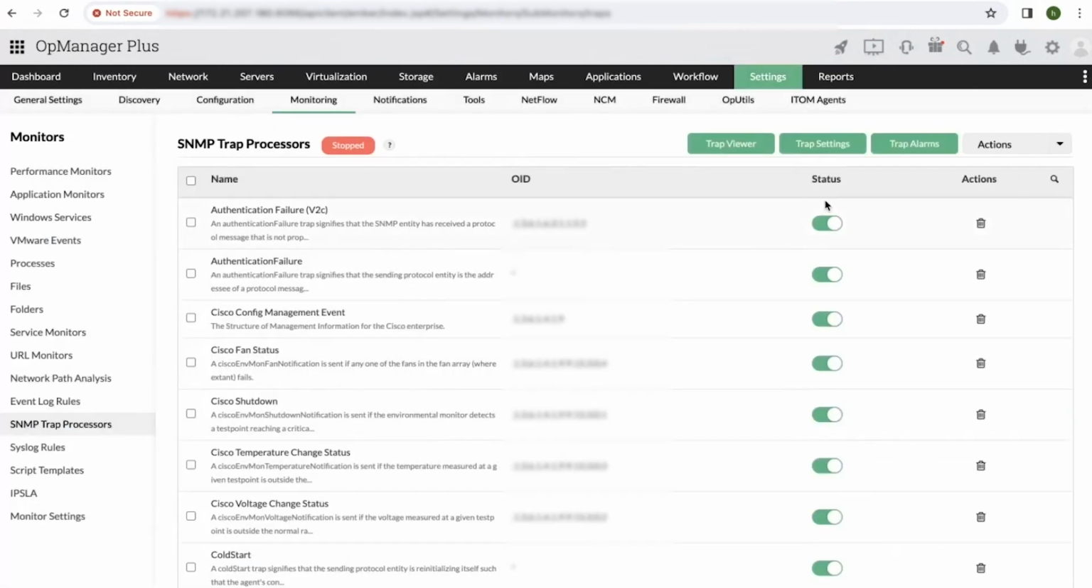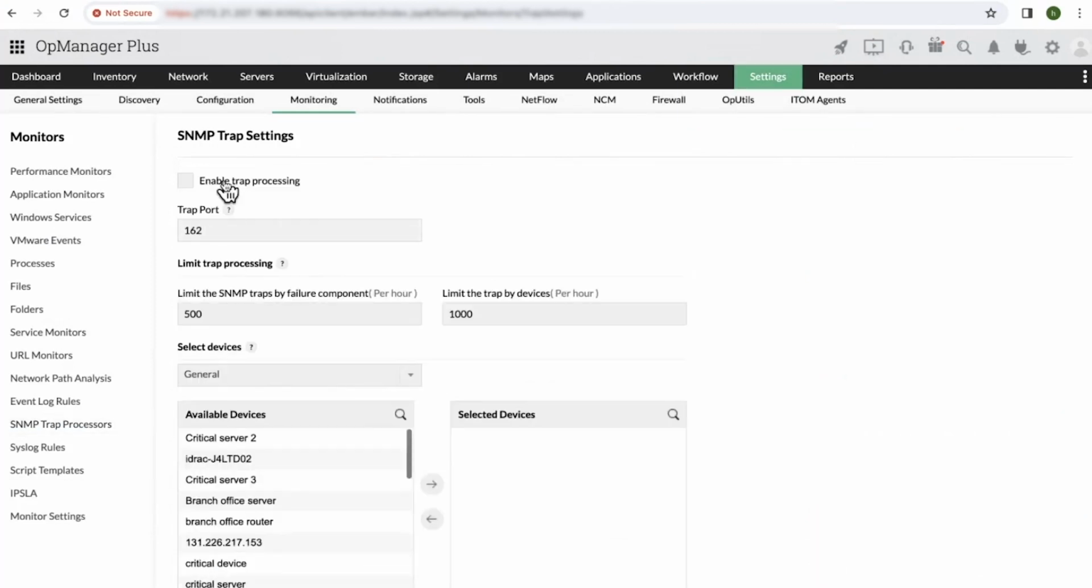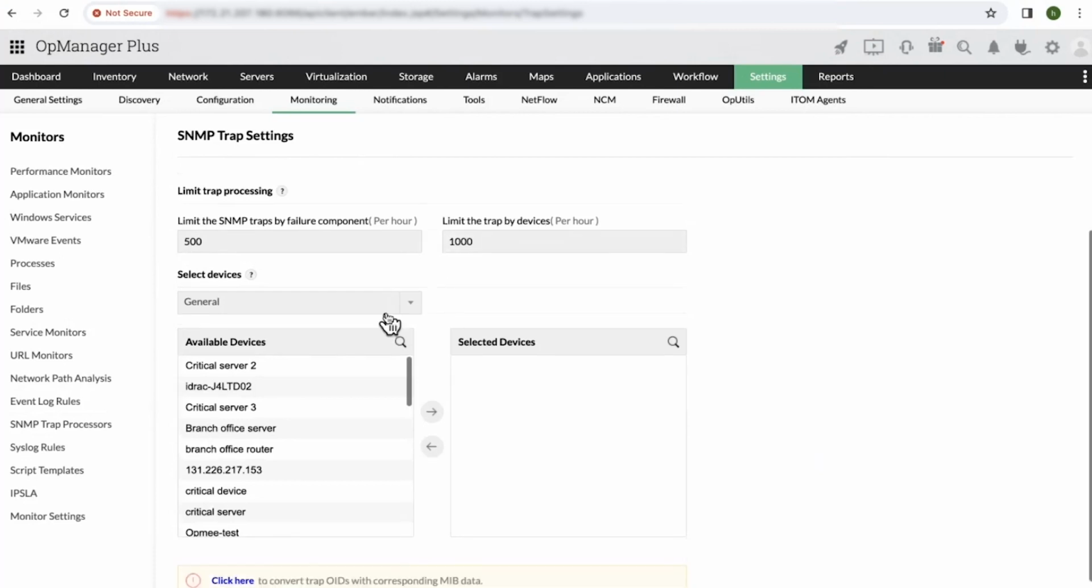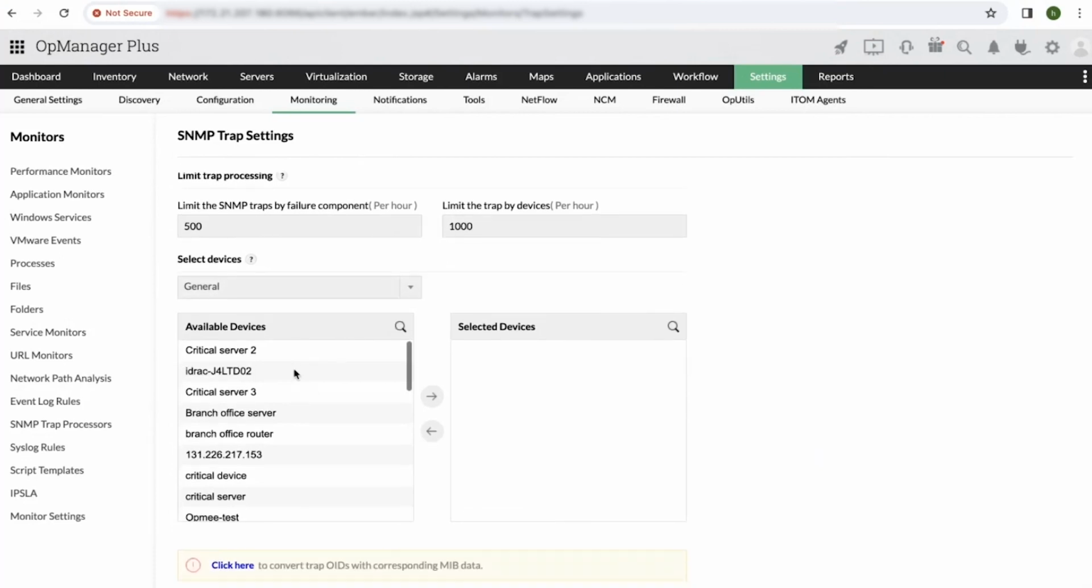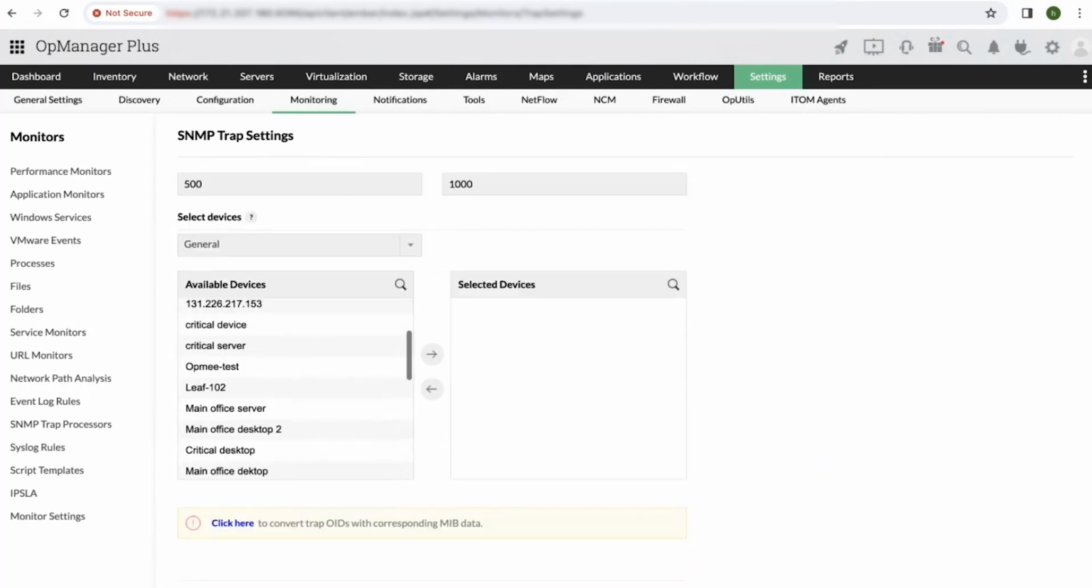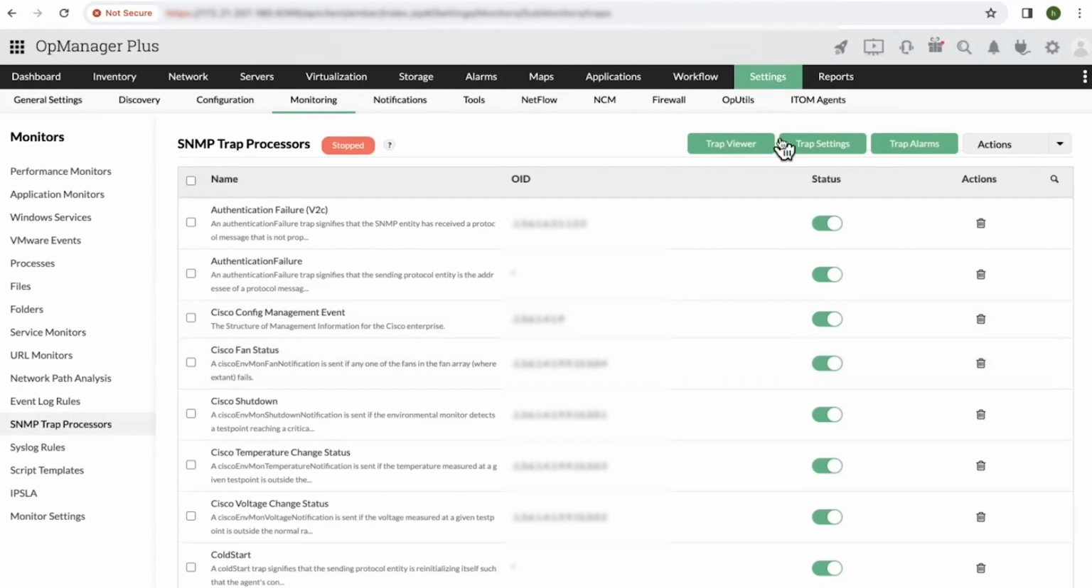Now let's go on to the other features within the SNMP trap processor section. If you click on trap settings, you can choose to enable trap processing. You can provide the trap port. And here you can choose to limit the SNMP traps for Alien component or by devices. And here you can select the devices that you want to generate SNMP traps for. Just click on save to save these details.